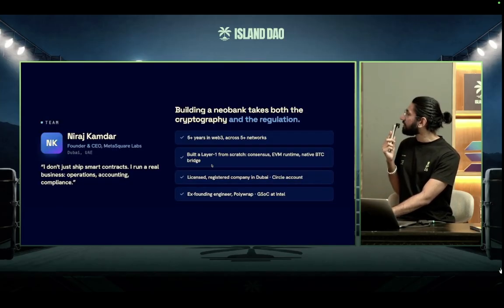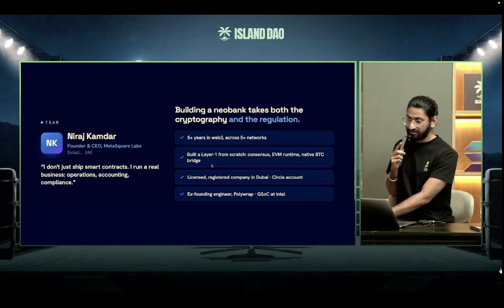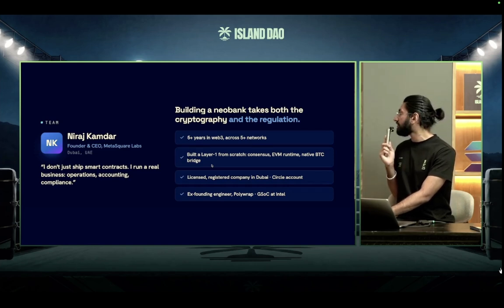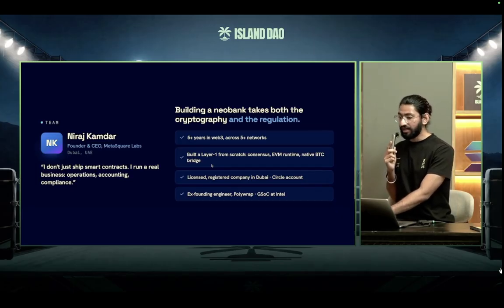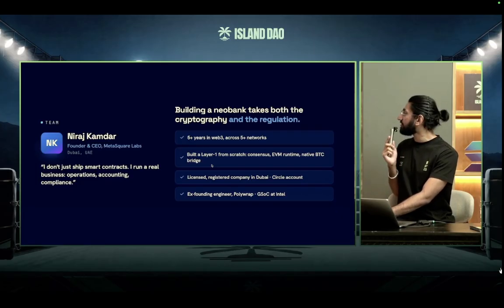And why me? Because I have been in crypto for like 5+ years. I'm not only shipping contracts, but I've also been managing the business operation in my Web3 consultancy business. So I have access and experience to navigate not only the technical side, but also the regulation side, which is very much required if I want to then shift to neobank.